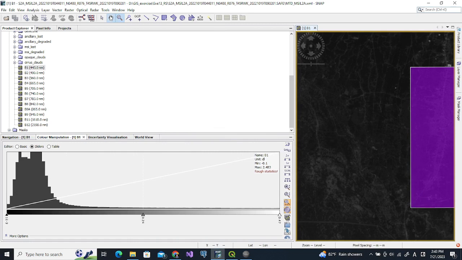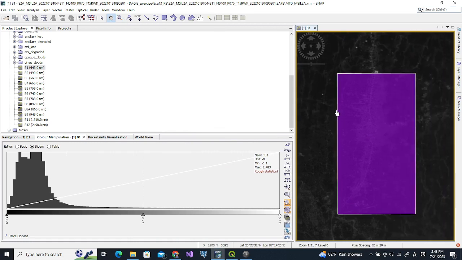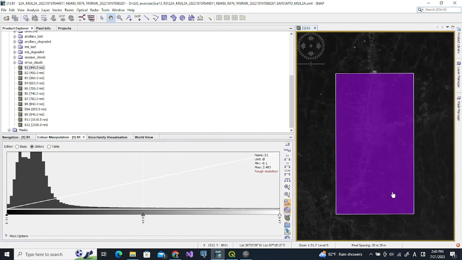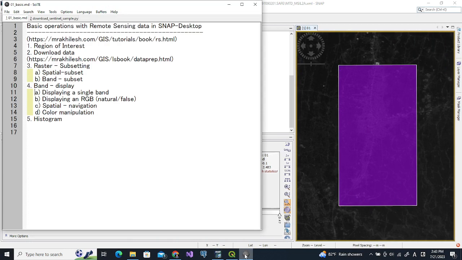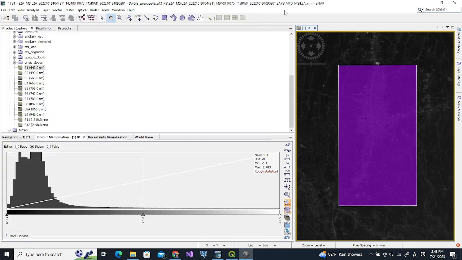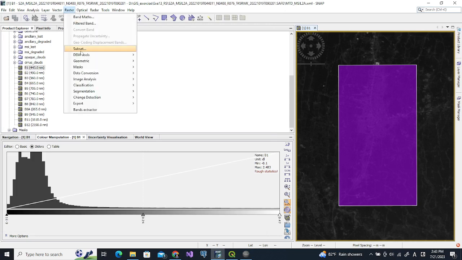using this hand tool, a little bit bigger than the intended region of interest. And then first of all I subset, which is the same as clipping in GIS. There are two subsets, so we can use Raster and Subset.